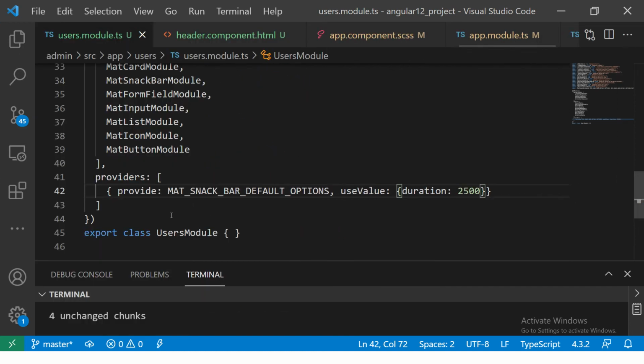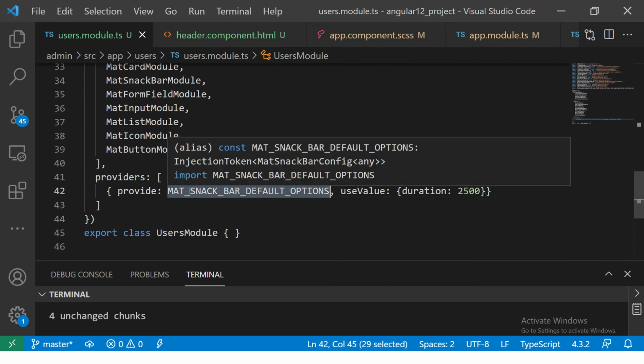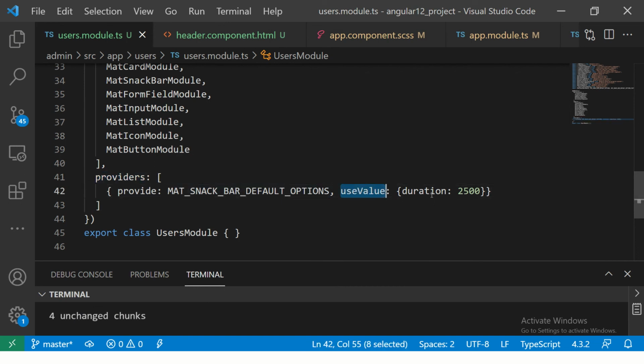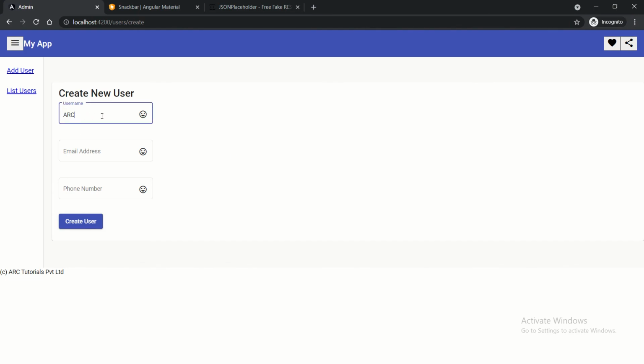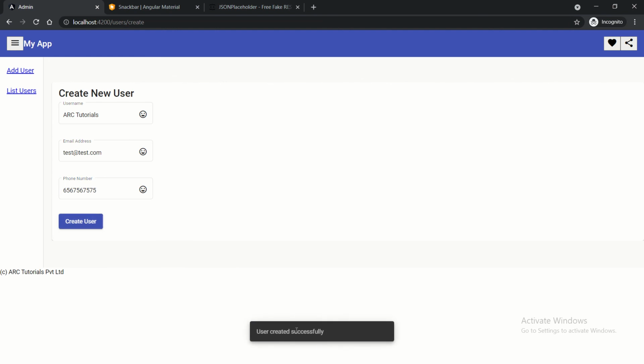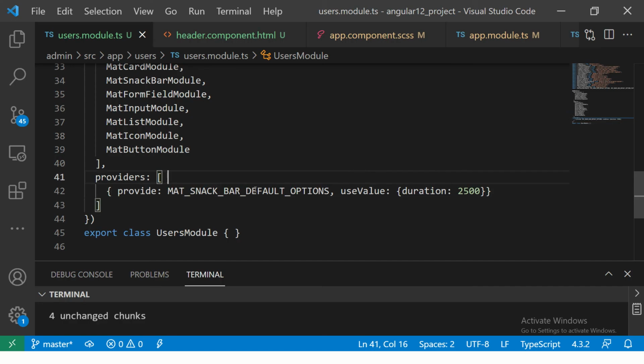Read this again. In the providers, we are setting default options for the mat snack bar and saying that the duration should be 2500 milliseconds. So that means after that, it will go away. Now let's try this again. Now see here, it will come and it will automatically go away. Earlier it was not going. So now that we added that mat snack bar default options, it will go away.